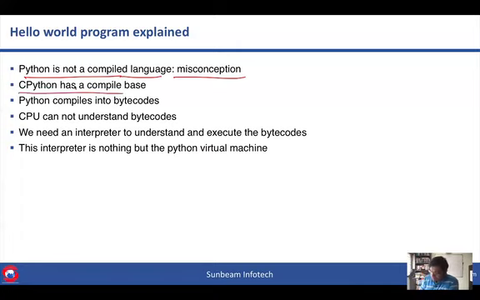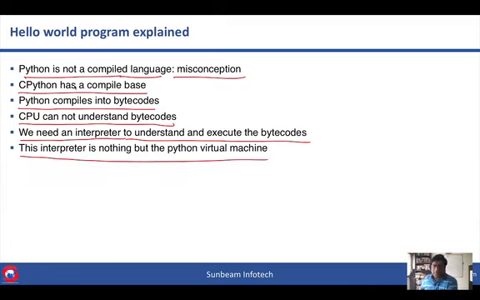CPython has the compile phase. CPython converts your Python code into bytecodes. So Python compiles into bytecodes. The CPU cannot understand the bytecodes, as we discussed last time. So we need an interpreter to understand and execute your bytecodes. This is nothing but the Python virtual machine. So the interpreter is nothing but the Python virtual machine.